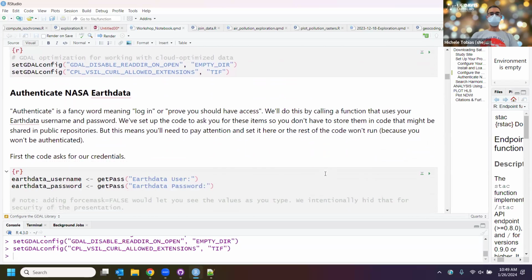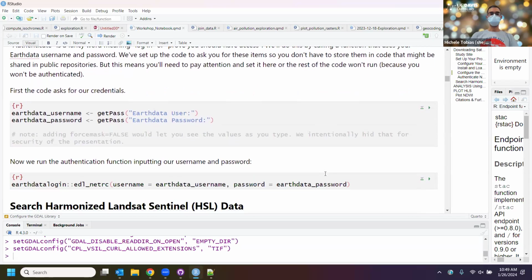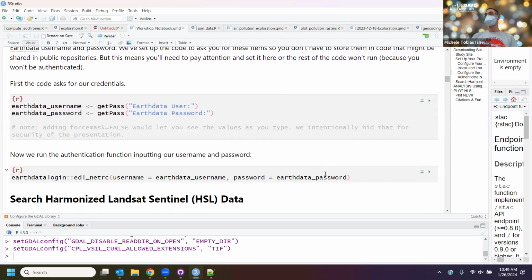All right, so then the next step is that we're going to get a session with NASA Earthdata, which is where we know we're going to get data from. The way we're going to do that is we're going to have the code prompt us for our username and password, and we'll type those in. Then we're going to pass that to a special library called earthdatalogin that goes and asks for a valid session. This is the same thing as going to a website and logging into it. We're basically doing that, but doing it with code.